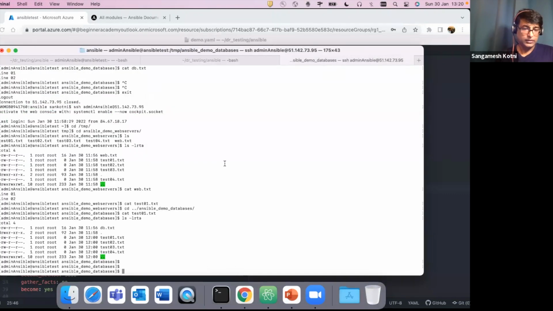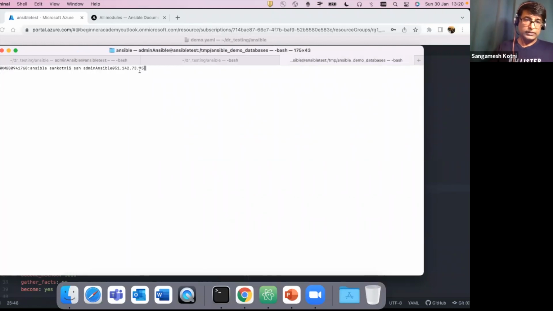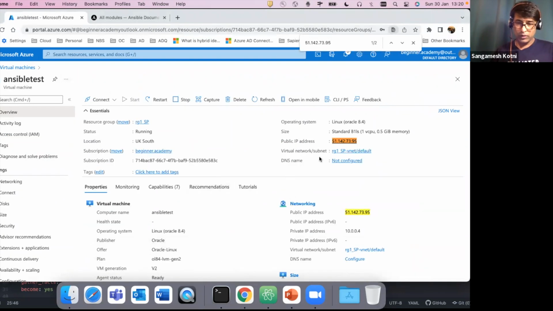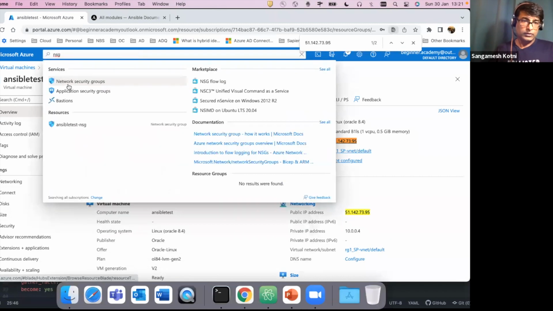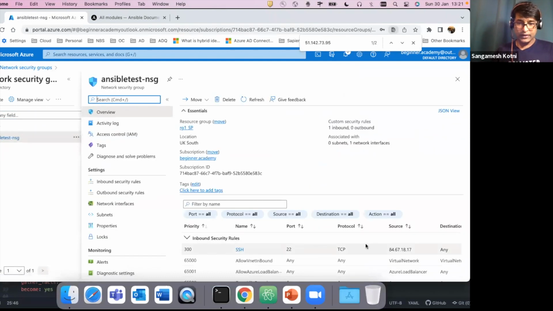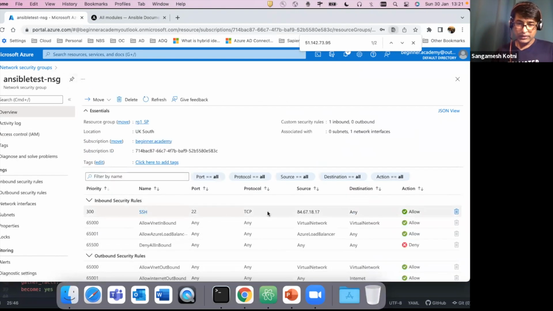So let us now go ahead. I've already logged in to my box. This is the IP address, you can see my Azure one, this is my public IP address. One caution for you guys: if you're creating a public IP address, you should make sure that your NSG, network security group, is there. Make sure that you enable port 22 only for your IP address.